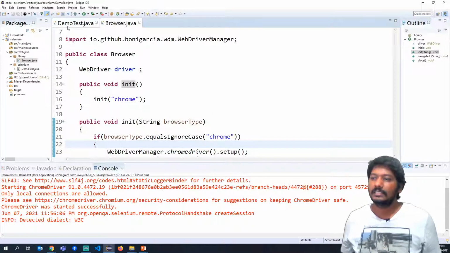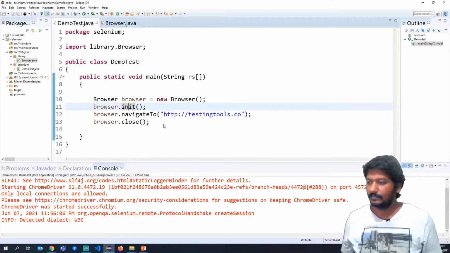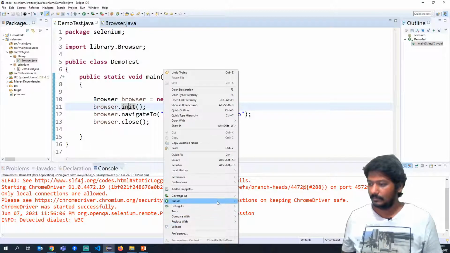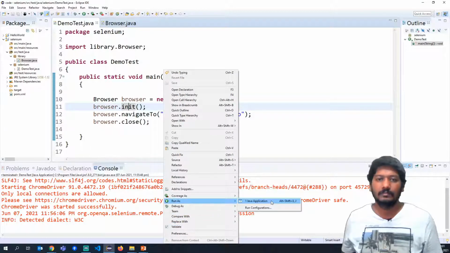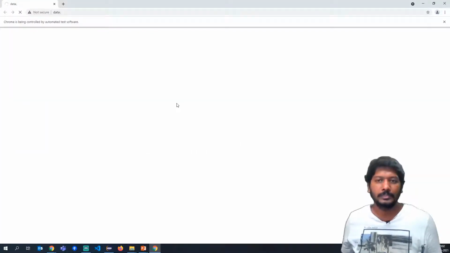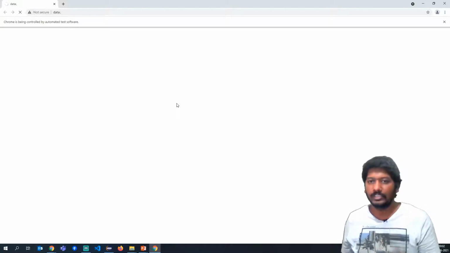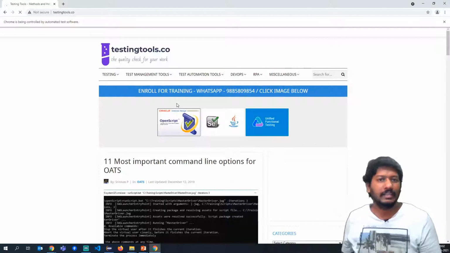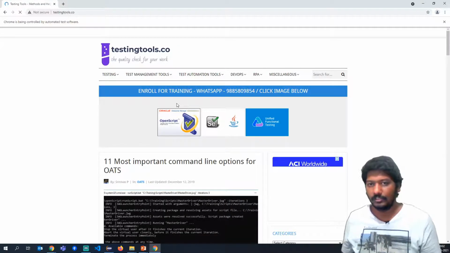So let us just execute and see. So the Chrome browser has been launched because we didn't pass any browser type, and it has launched the default browser, which is Chrome. And then it is navigating to the particular URL and then it will close automatically.